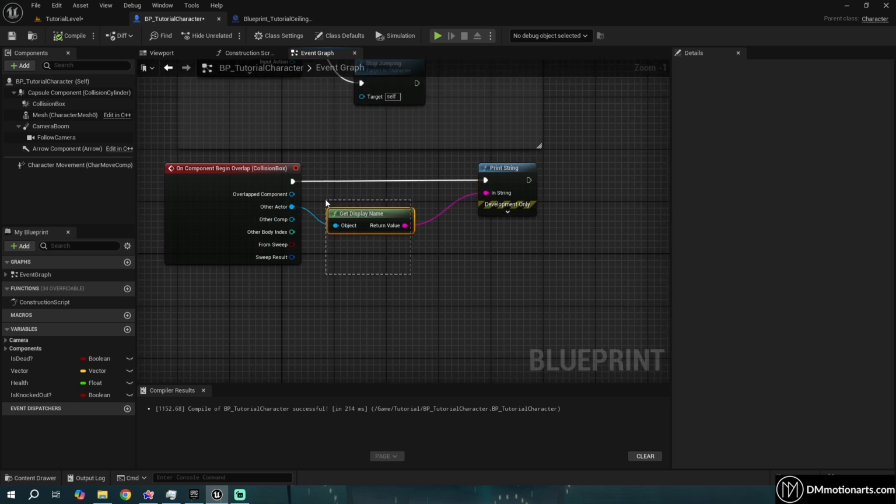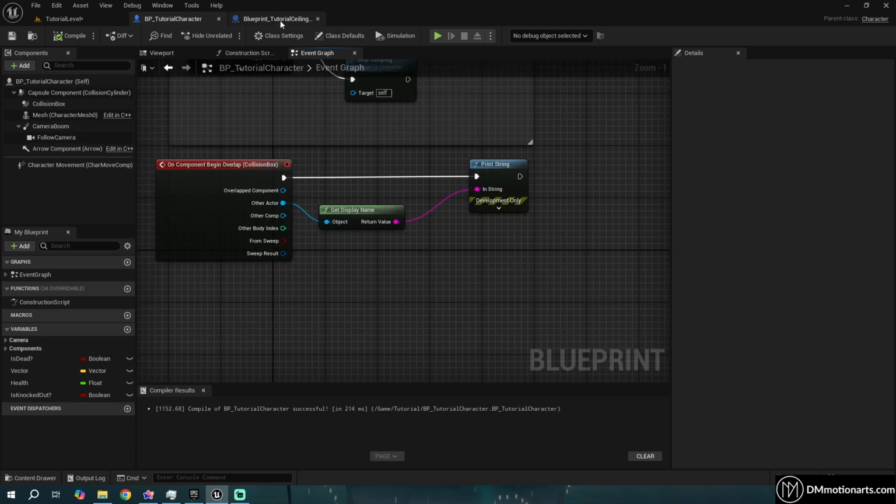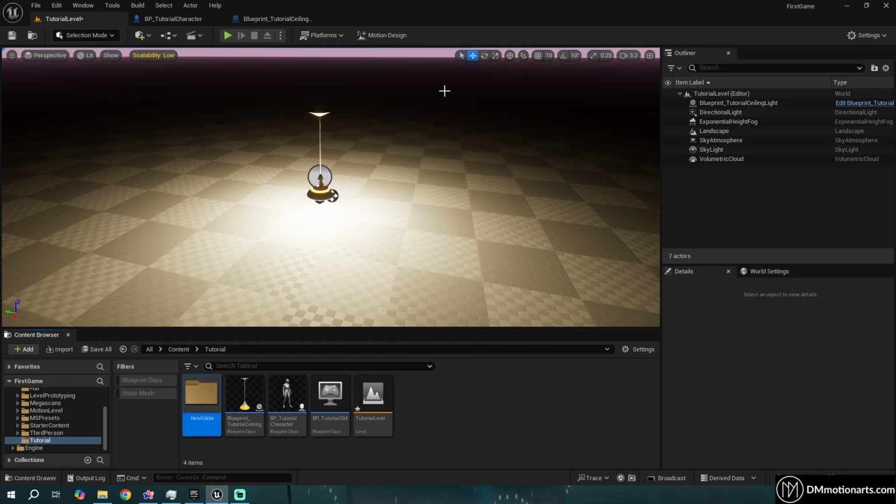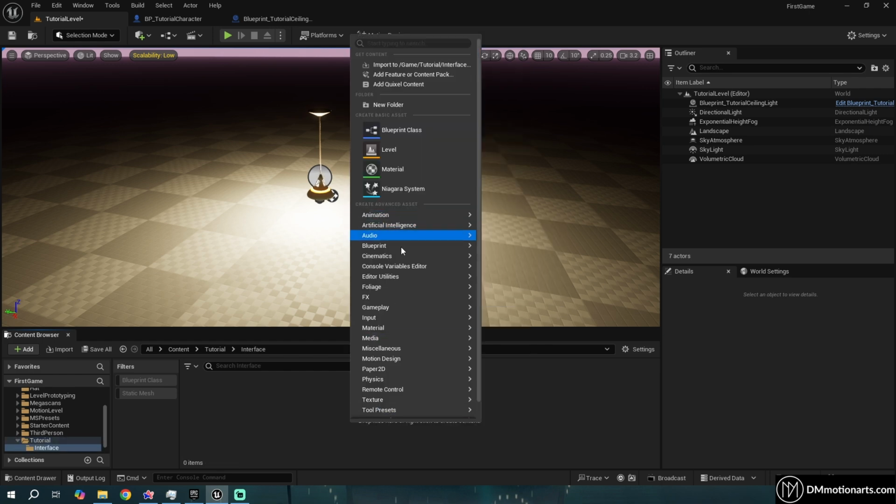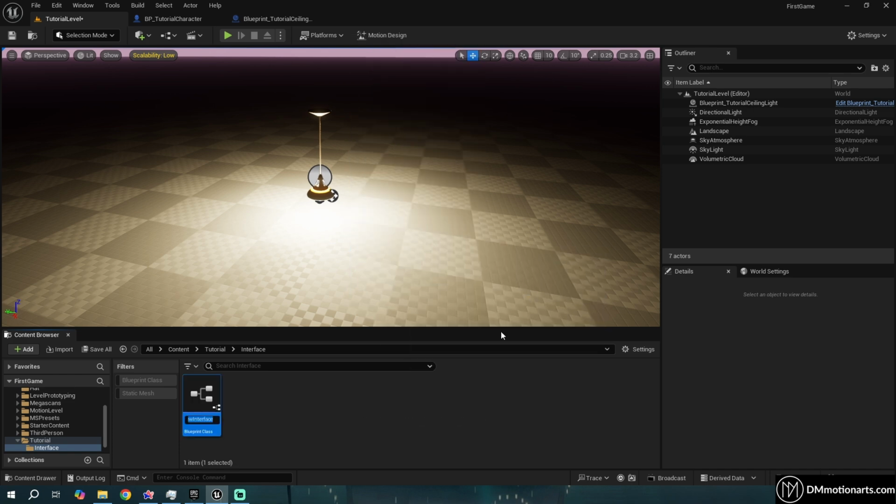So when we know that we are getting the stuff that we are interacting with, we can basically just send a message to it. For that, we simply need to create something that would send a message from this character to this ceiling interactable. For that, we will use an interface. So let me call it interface, and let's just create blueprint interface BP underscore interact like this.